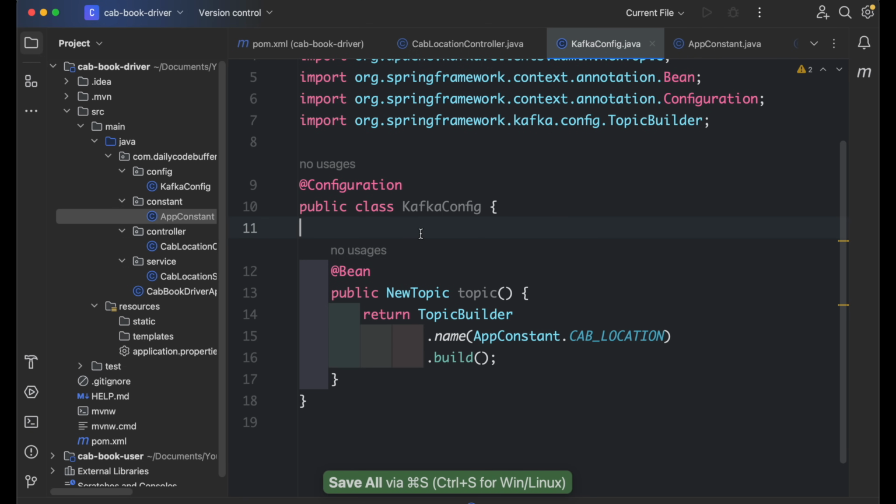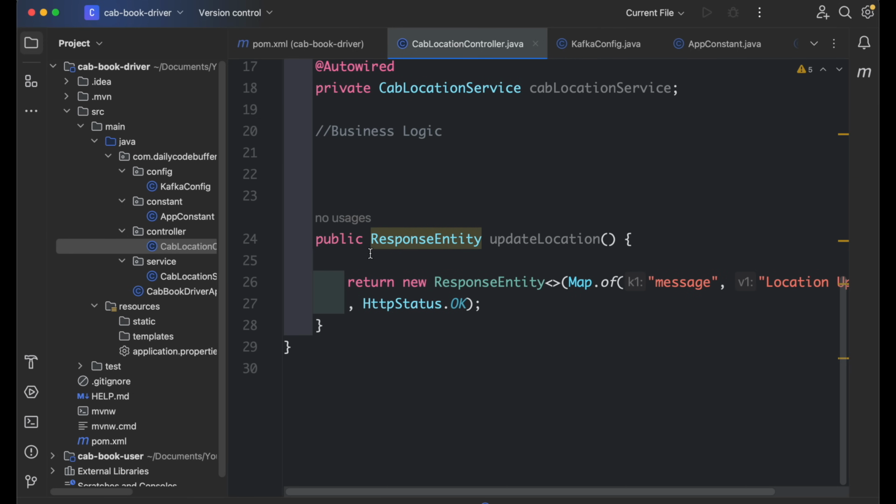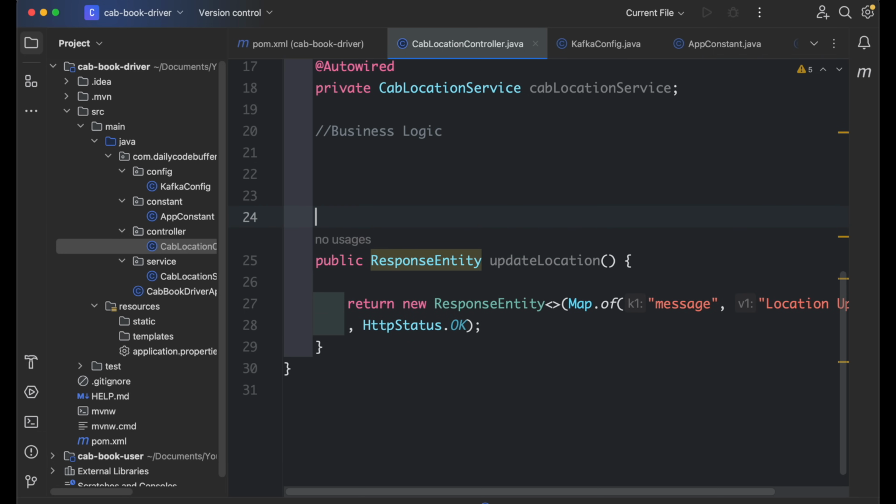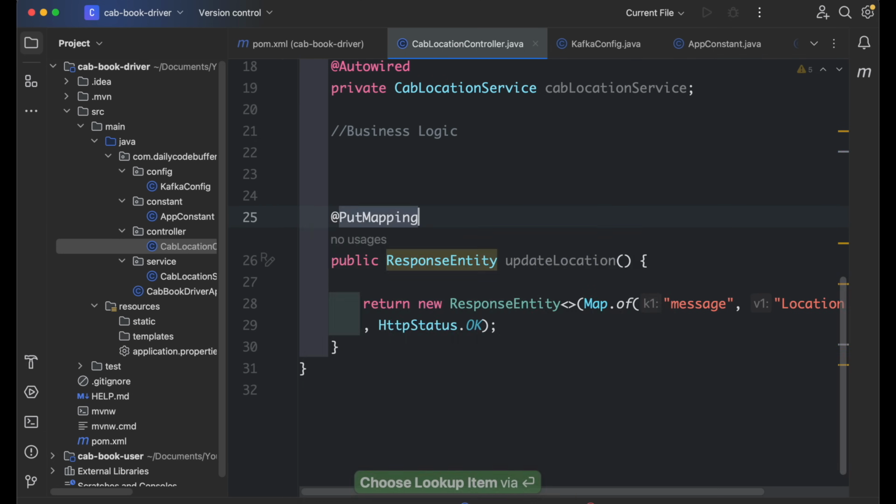So you can see that my configurations are done. Now whenever I want to define which topic I want to use, I can use this topic. Now what I'll do is, from my controller, this is my controller, update location. Now this is my method. Ideally, whenever there is an update operation for a specific thing, we generally use put, right? So let me do put mapping here.